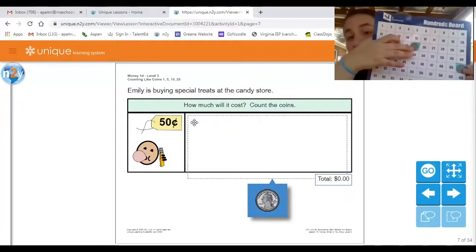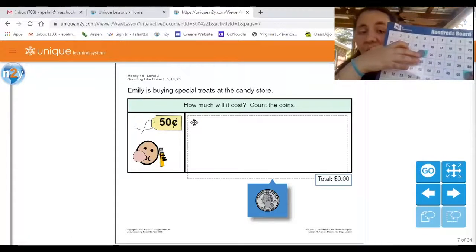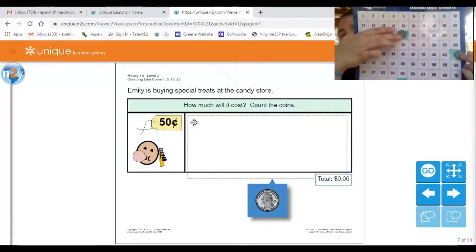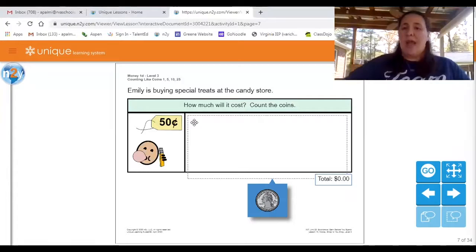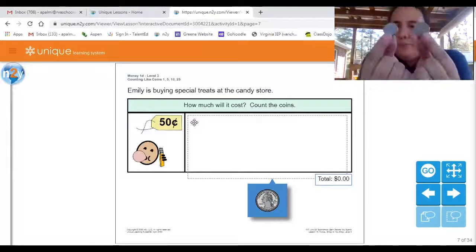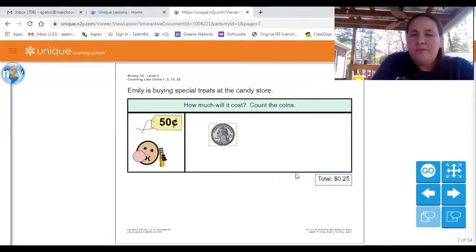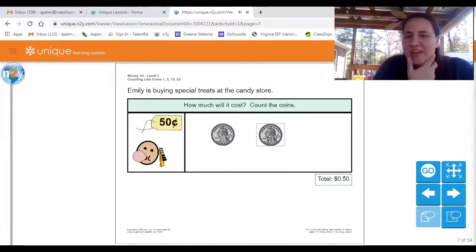So, oh, I hear lots of people saying, well, that's enough, stop. Because our answer is 50. We're looking for 50, right? And I have a quarter on 50, so I'm gonna hold these up. How many quarters do I need? 2, very good. All right, so let's count together. Ready? 25 and 50. Great counting, guys. You guys did a great job.